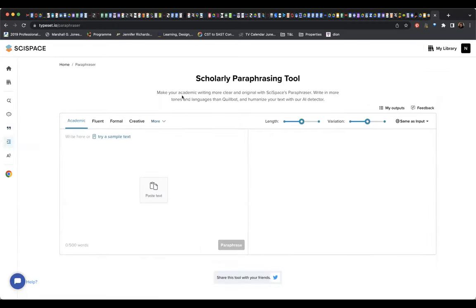Some of you may already be familiar with tools like Quillbot, but this one, I think, helps you with tones and also more languages. They actually talk about writing in more tones and languages than Quillbot, and humanizing your text with their AI detector. You can say how long you want it, or if you want to expand it: academic, fluent, formal. There are quite a few tones here, persuasive, confident. And then you can paraphrase texts accordingly.